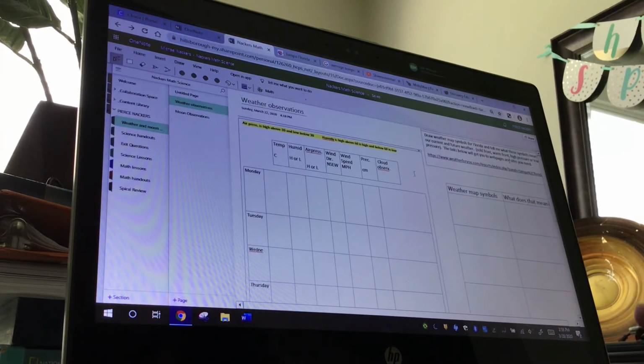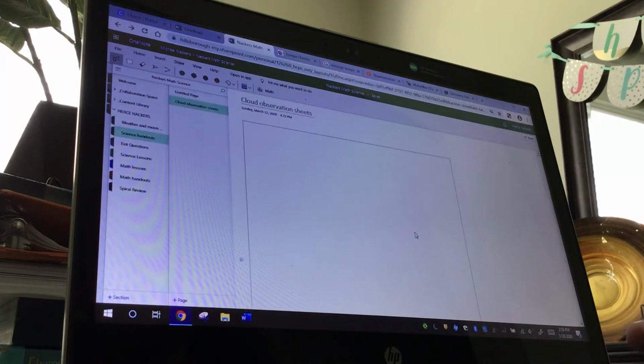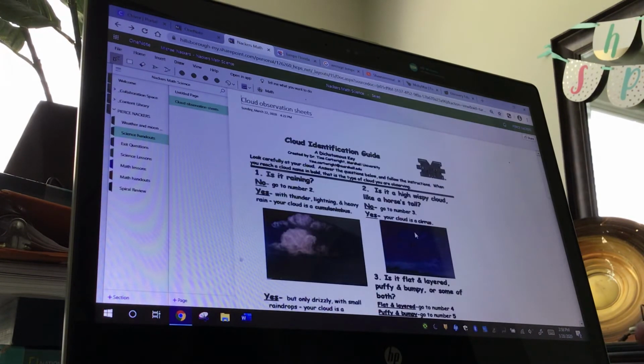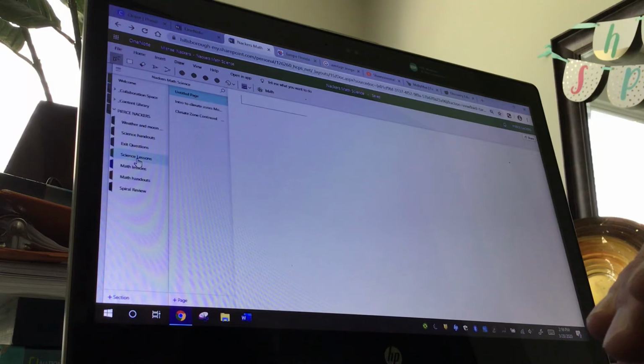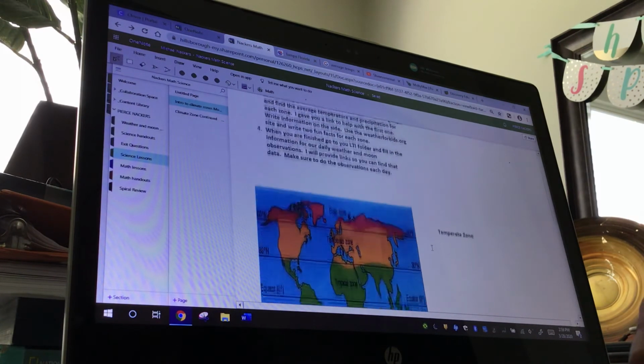Now, your cloud observation sheet is in your science handouts. So down here is your science handout, and you have your cloud observation sheet in there to do your cloud observation. So all you've got to do is step outside, remember, or look out your window. And if you can't make it by then, just put can't see clouds. Not a big deal. Okay, so then we're going to go back to the science lessons. And that would be it for day one.